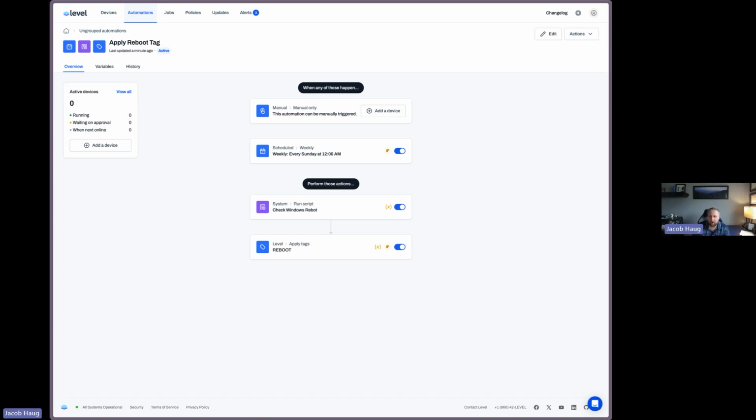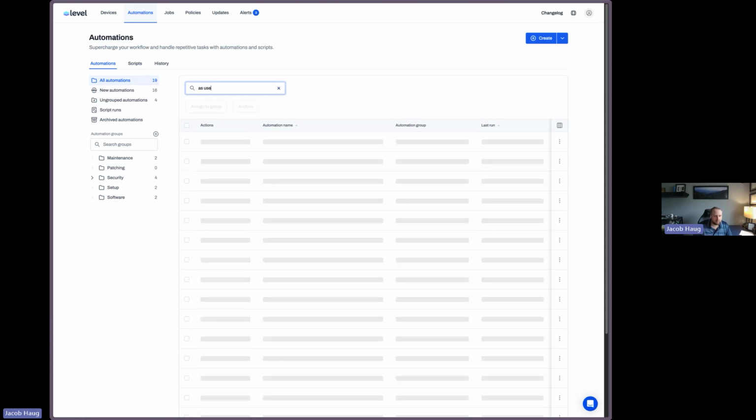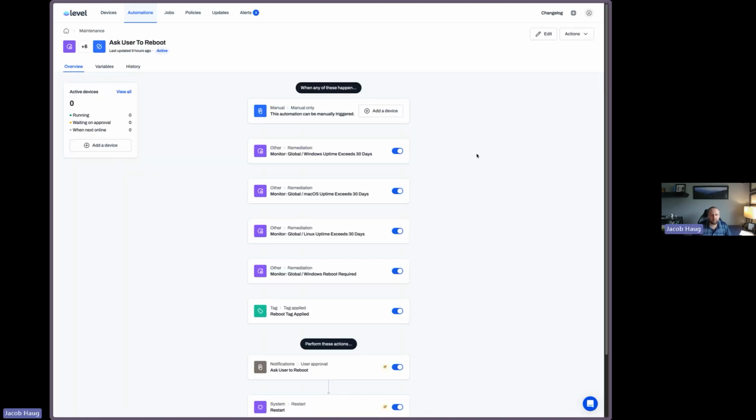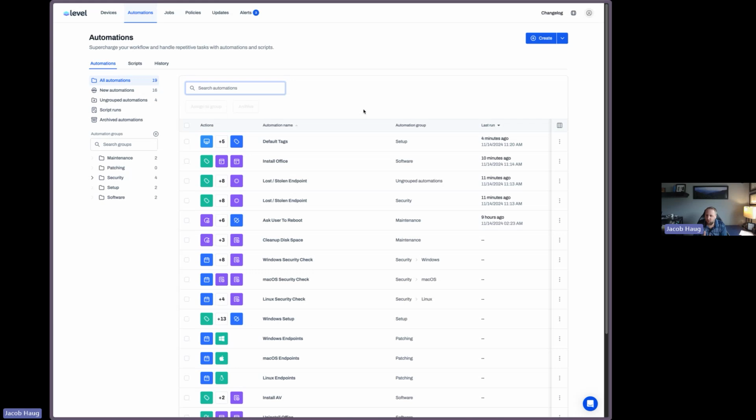So remember in our earlier automation where we were handling reboots. So here we have that ask user to reboot automation. Well, now one of the things that caused this automation to run is the reboot tag being applied. And now we're applying that reboot tag automatically from an automation. So the whole process can become automated.